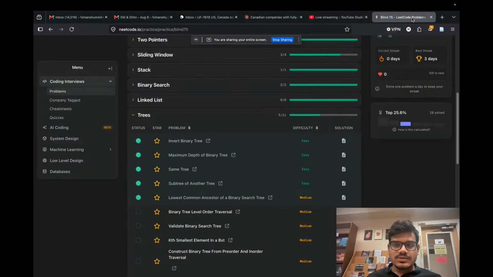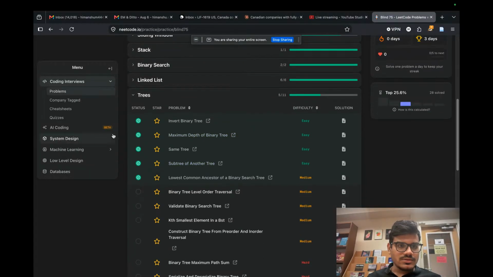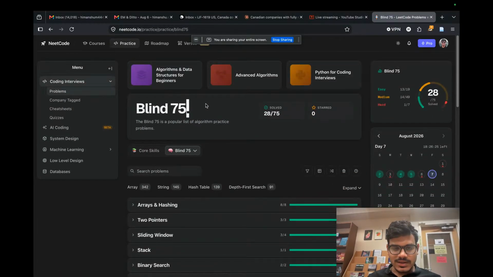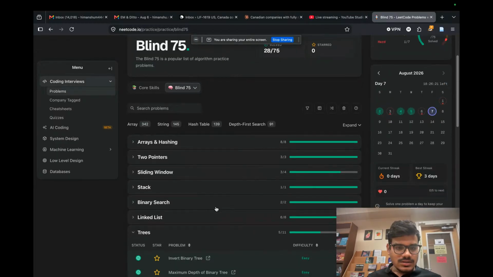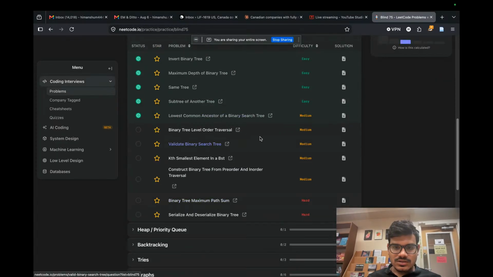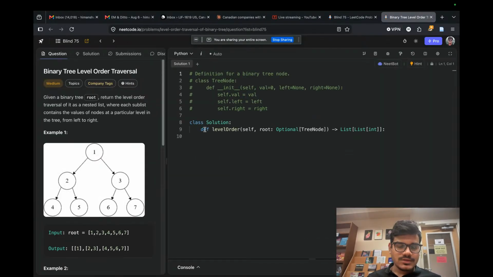Hello everyone, I'm Himanshu and today we'll go towards solving some of the questions related to trees, and we are using right now NeetCode Blind 75 problems. And yeah, let's start with tree. So let's start with binary tree level order traversal question. Okay, so this is binary tree level order traversal.